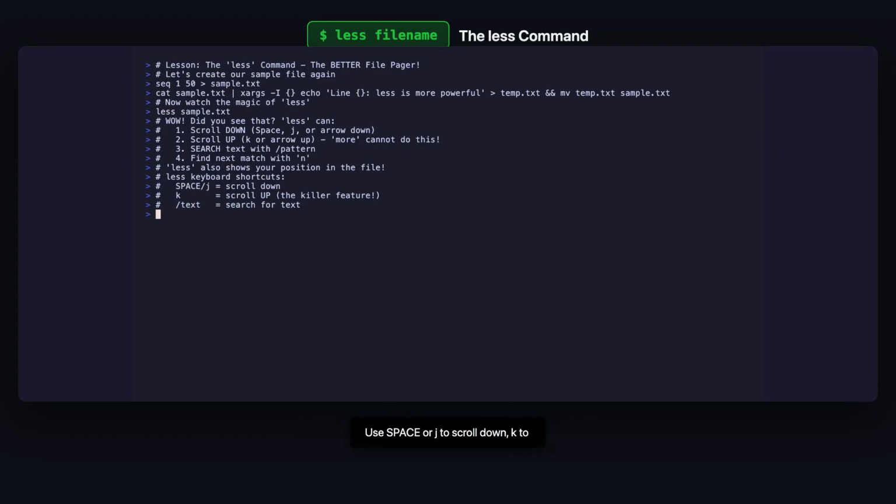Use space or J to scroll down, K to scroll up. Use / to search, N for next match, G and G for jumping to the end and beginning. Fun fact, less is named after the phrase, less is more.